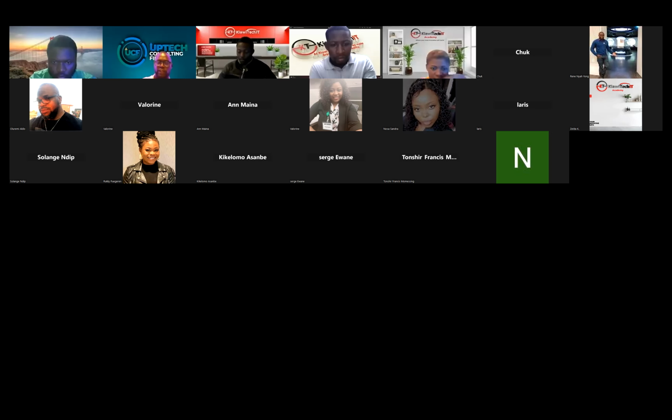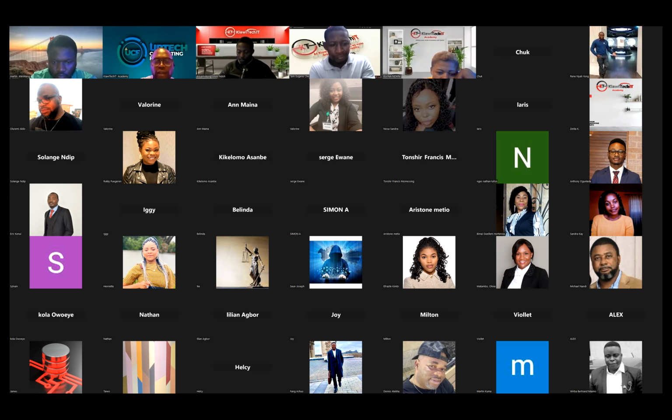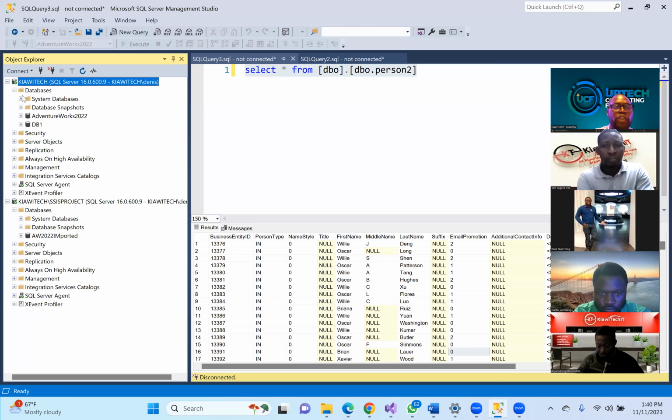All right, so let's go back again. The question was, can you move this data from one database to another under the same instance? Yes, and that's exactly what I've been doing. I wasn't doing it intentionally, but it just happened that I was moving data from this to this, just under the same instance.